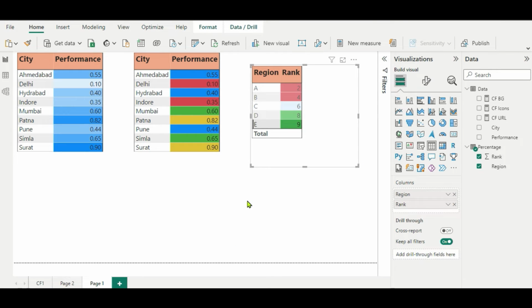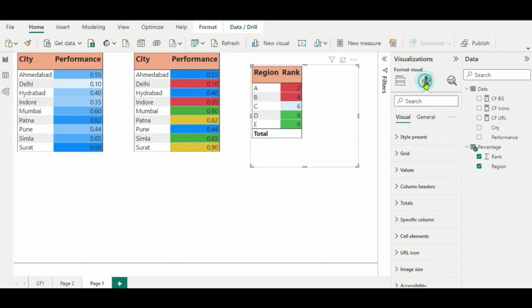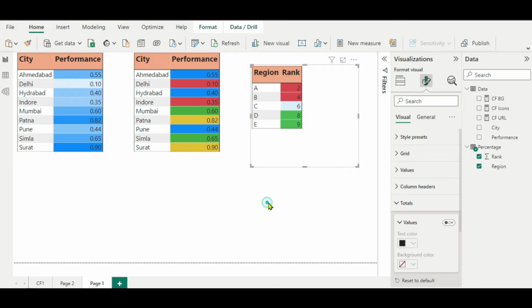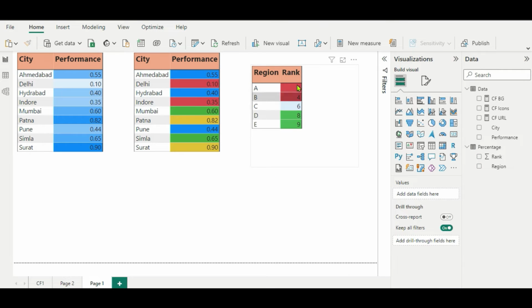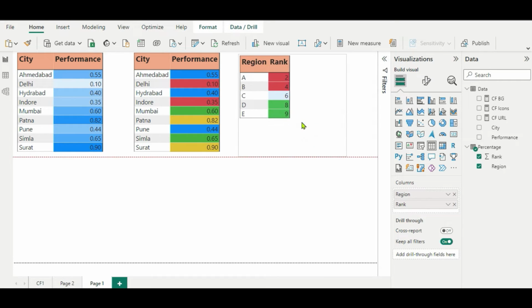Now you can see we are getting a color gradient, a color background based on the percentage rule. Here we don't want the total again, so we'll go to the format and remove this total. Now you can see we have created a customized color background based on rule and percentage. So this is our third visual.